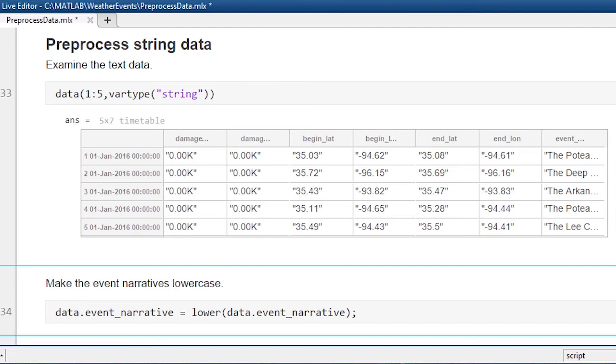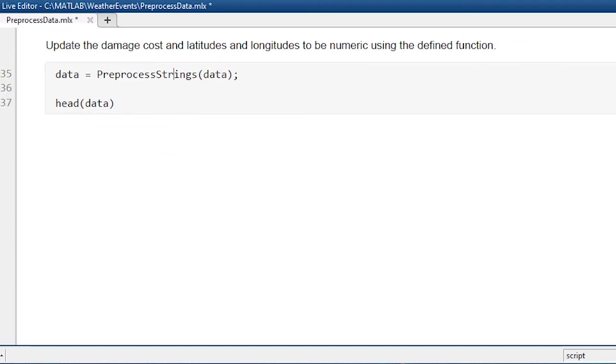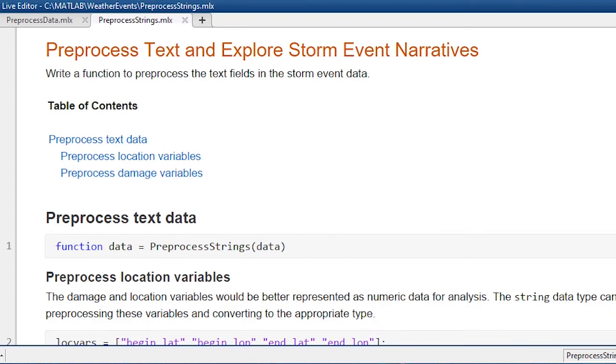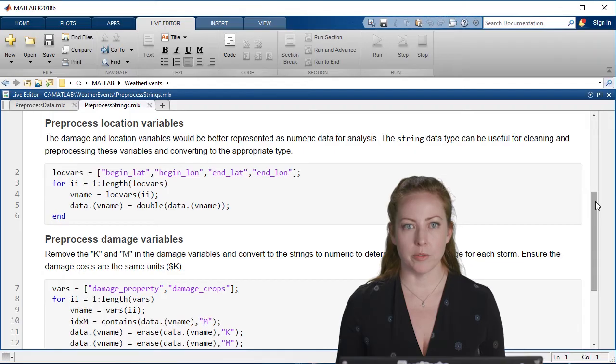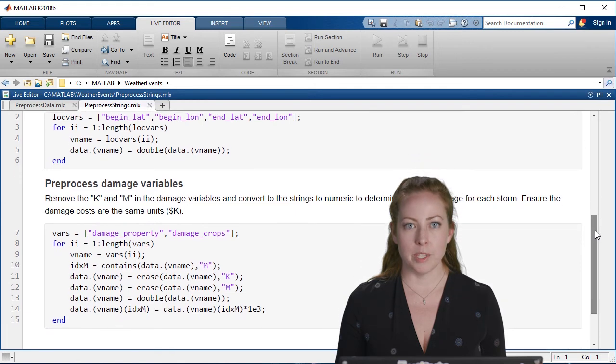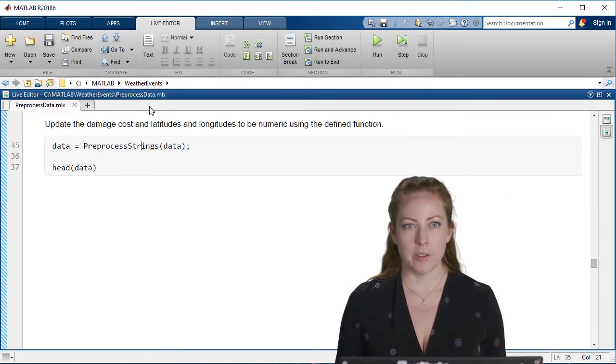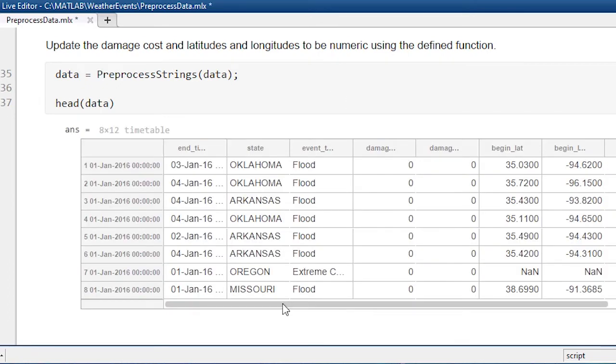So first, I'll make sure all of the event narratives are lowercase, just so I can more easily analyze those. And then I have another function to do our string preprocessing that converts our data types. For example, it's just going through and converting our latitude and longitude directly to double precision. And for our damage cost variables, it's detecting where it says M or K for millions or thousands, and changing the units based on that. And so now I will run that function, and we'll check out our results.